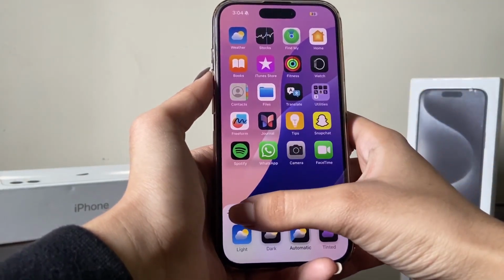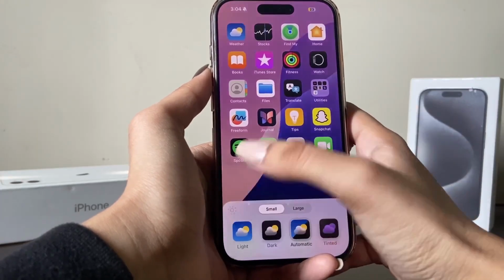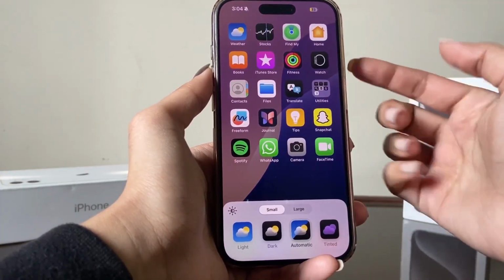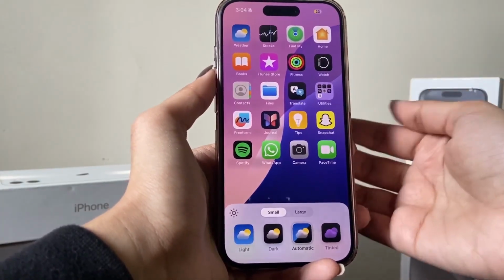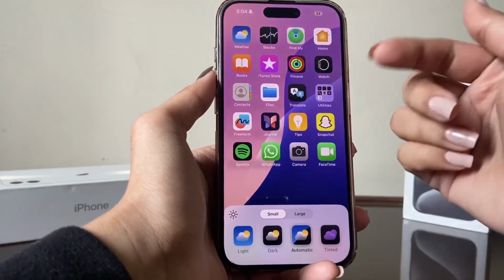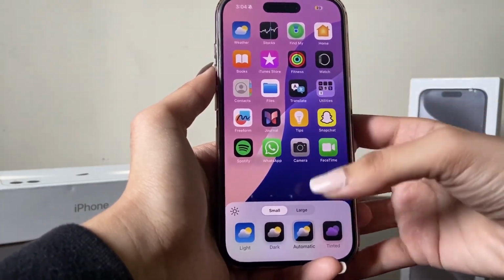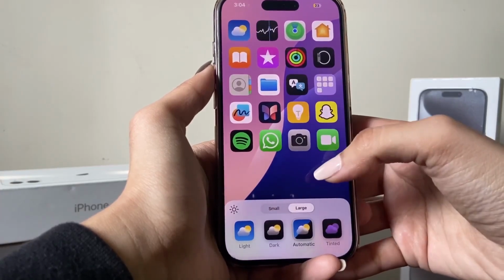There's an option, a sun button. Tap this to adjust your home screen background to either a lighter or darker shade depending on the theme of your phone. And not only this, if you want to adjust the size of your app icons, you can use the size option to make them larger or smaller.